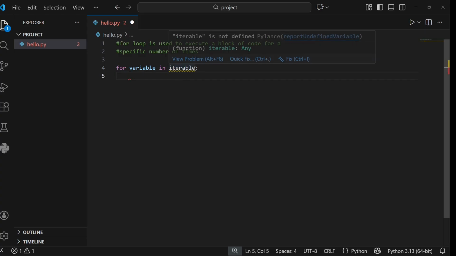So a string can be an iterable, a tuple, a list. But since we haven't learned built-in data structures, I'm not going to go deeper into tuples and the rest. I'm just going to stick with strings and lists here.